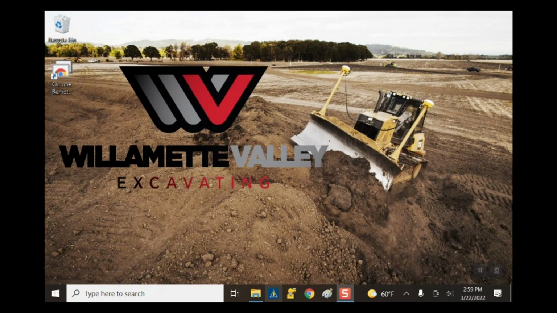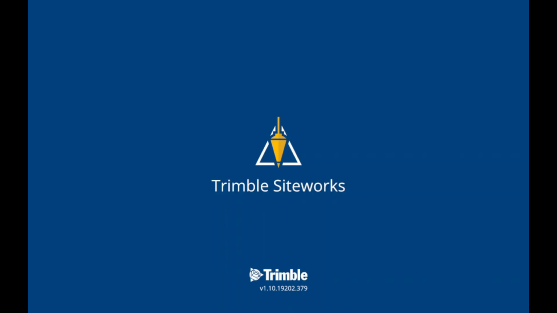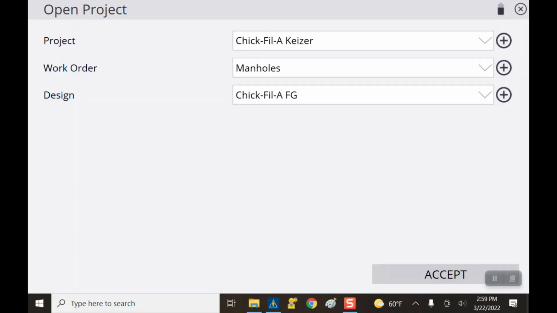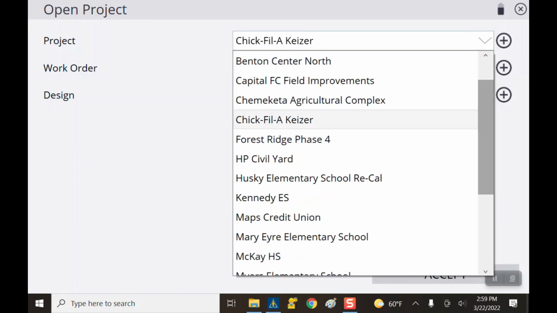In this one we're going to go over Siteworks. So you're going to go ahead and load up that little plumb bob icon on the bottom. It'll open up Trimble Siteworks and we'll get started. The first thing it's going to show you is this open project menu. We're going to want to make sure we're on the right project. In this case we're going to do Chick-fil-A Kaiser.